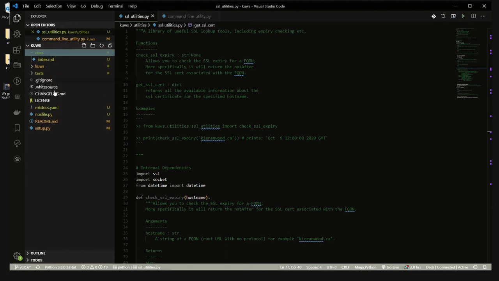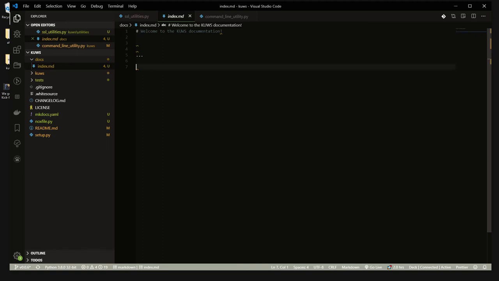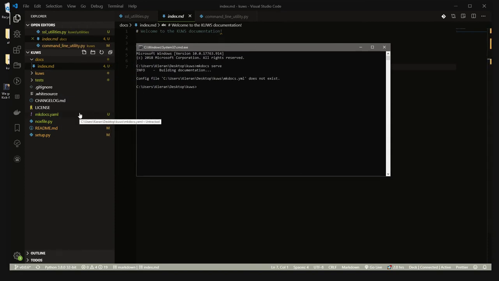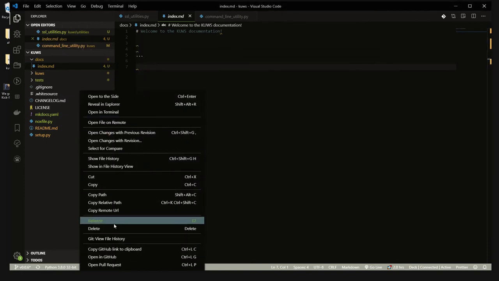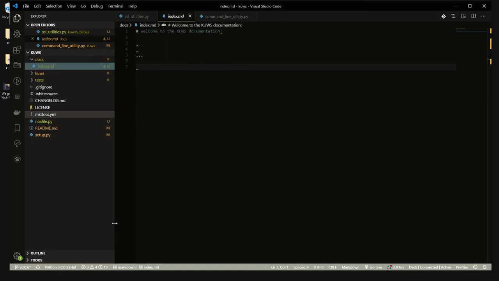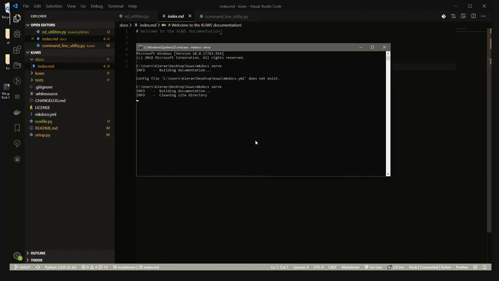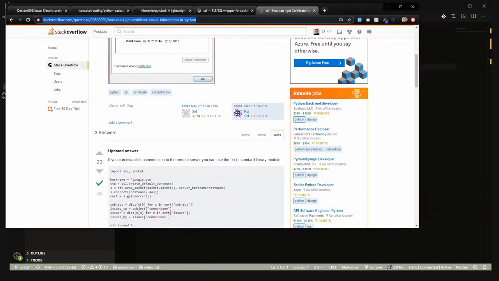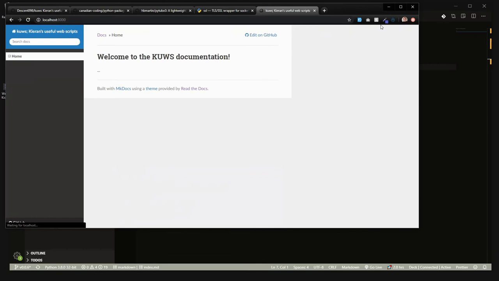So mkdocs. Yes, this is what I was talking about. Mkdocs is basically what I'm going to use to write the documentation. As you can see here, it says welcome to the kuws documentation. If I go ahead and open this up and do mkdocs serve... oh, sorry, that's because I'm an idiot. Install YAML. If I do this now, let me quickly go to localhost 8000.